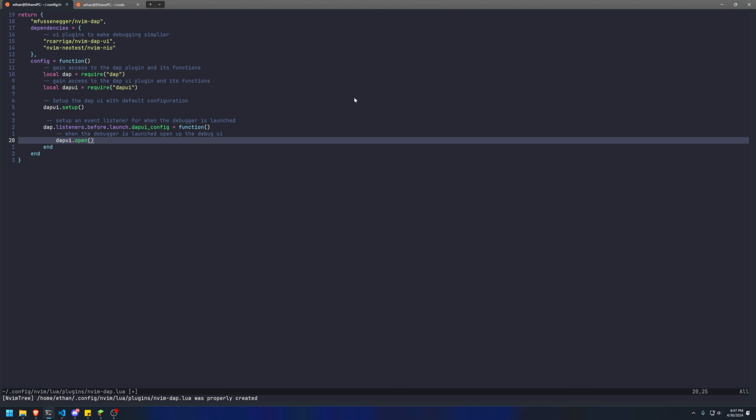So basically what this is going to do is set up an event listener, kind of similar to how you do in JavaScript or whatever other event driven language you're using. Whenever it hears this specific event, so whenever we hear a launch event, before we actually launch the program or launch the debugger, we're going to go ahead and open up that UI. That way we can use that.